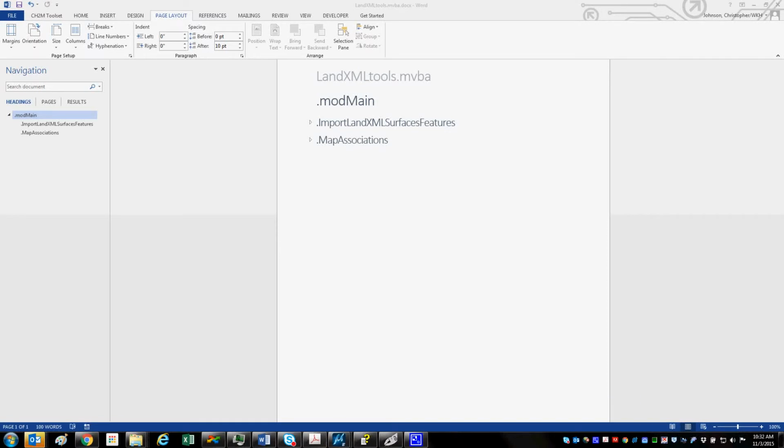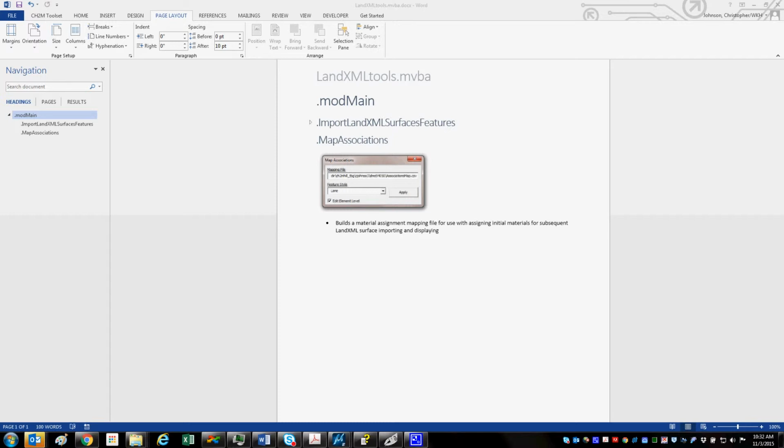Right, this is a demo for one of the LandXML tools, the MapAssociations. So I'm assuming that the import LandXML surfaces features tool has already been used to import break lines and faces from a LandXML surface file. This will now build a material assignment map.